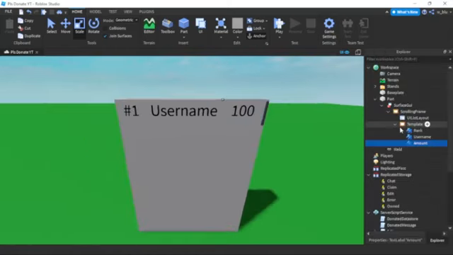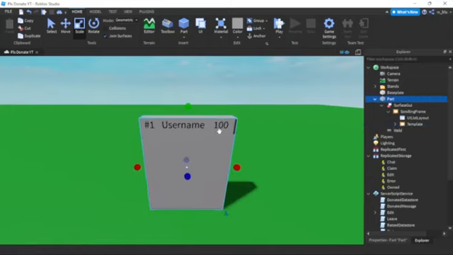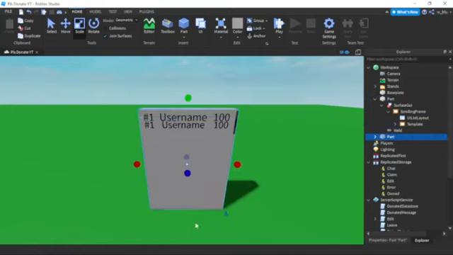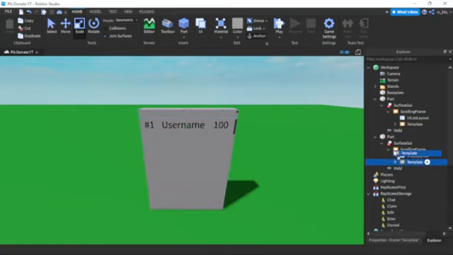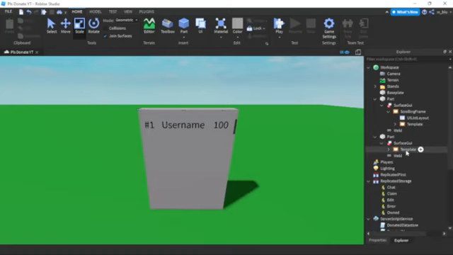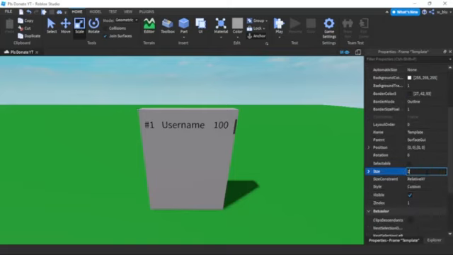And then, see this template? Now make another part, duplicate it, and put it up here. Just put it up there. Don't do anything yet. Now with the surface GUI, just put the template in the surface GUI and then remove the scrolling frame. See how the template is really small? Just make the template 10, 10. So now we have that.